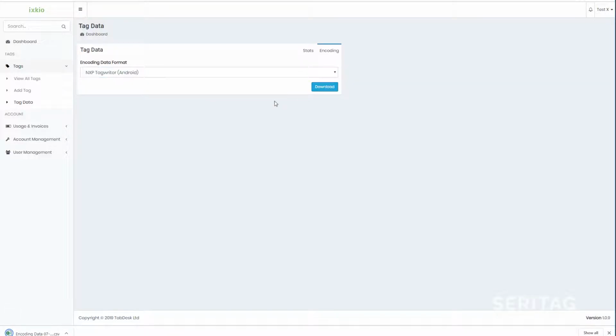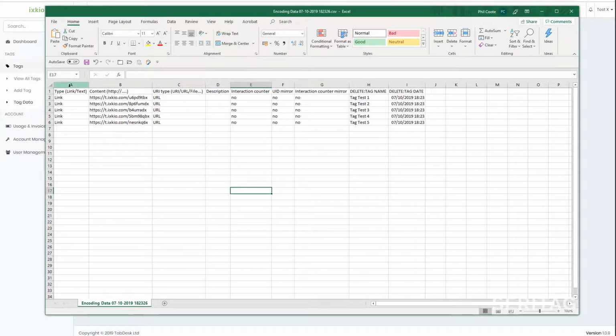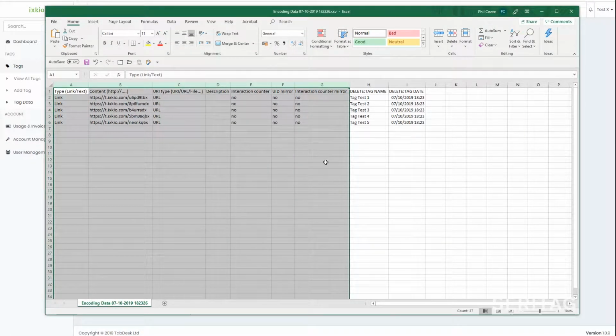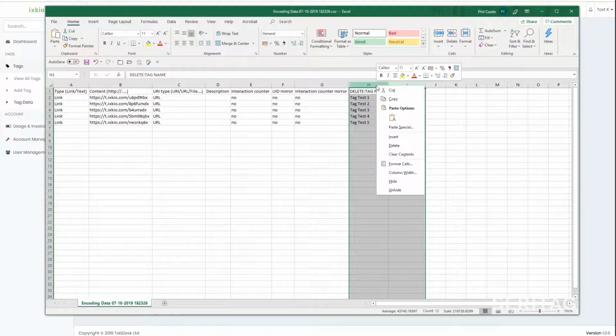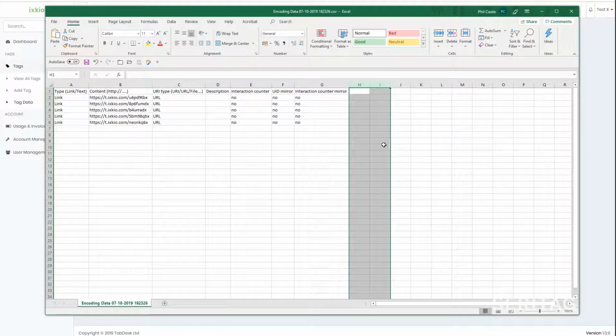If you aren't using the XKO platform, then the CSV format is the same, but you'll just need to create the file yourself. The first 7 columns are required for TagWriter. The last 2 are generated by the XKO platform for your information, and we'll need to delete those before we use this file. As we created this file on our desktop, we'll now transfer it to our phone.